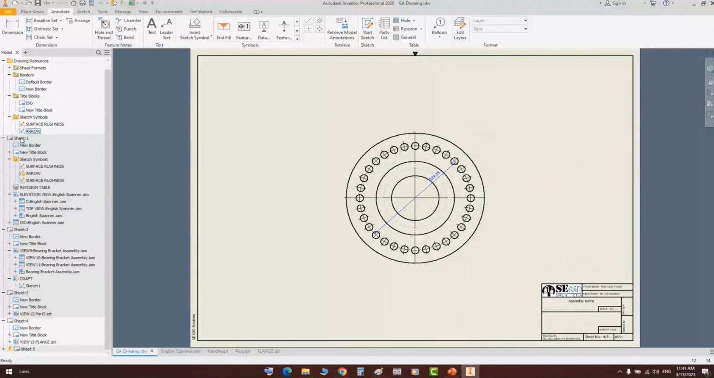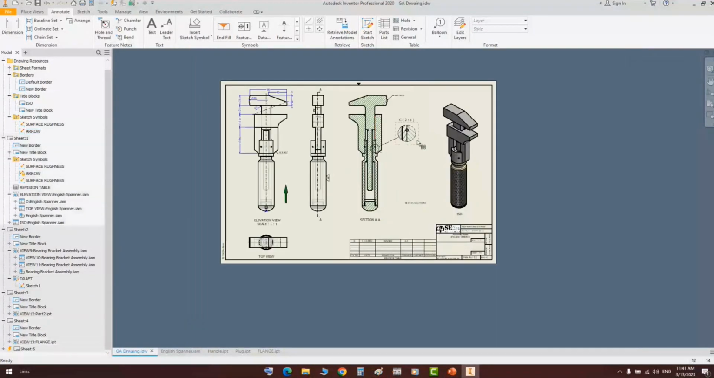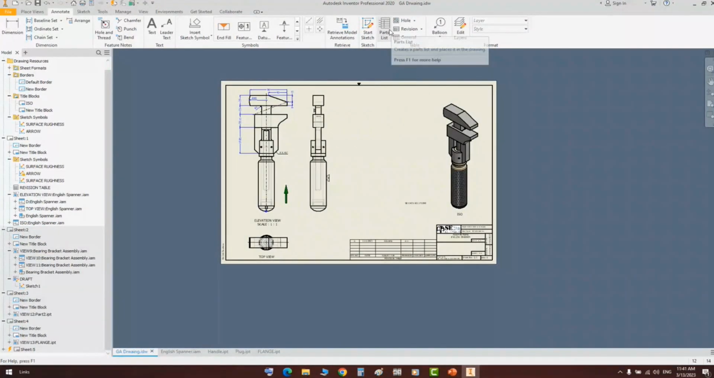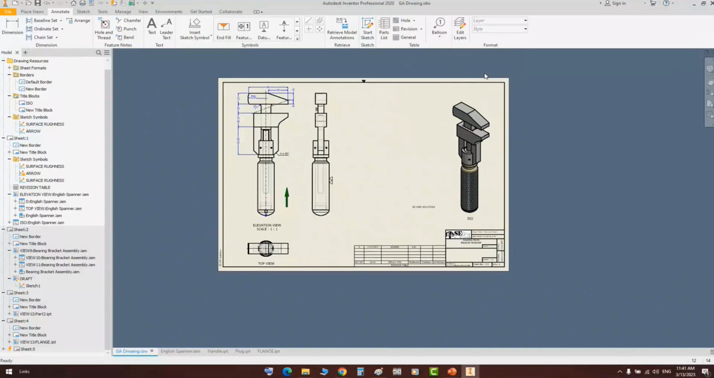Now let's discuss how to make... let's remove this. Now let's add a bill of material for this part. How to add a bill of material and modify this bill of material. And that's the last part of the drawing, inshallah.